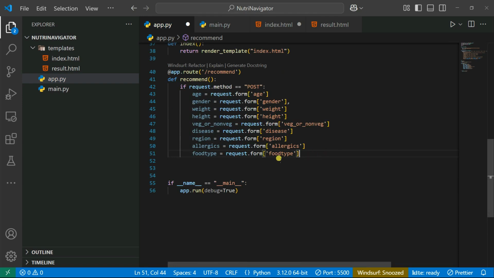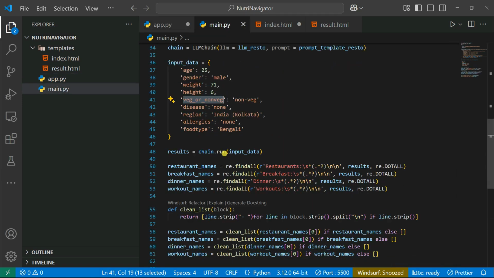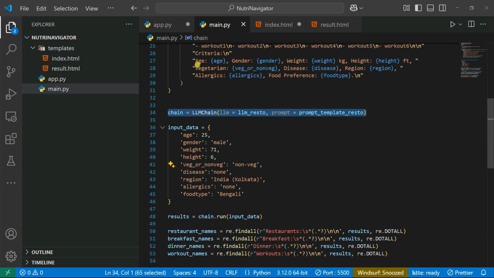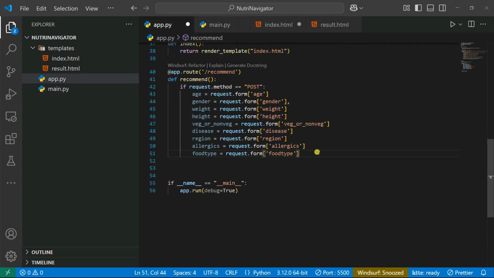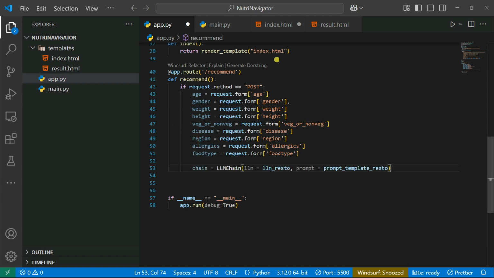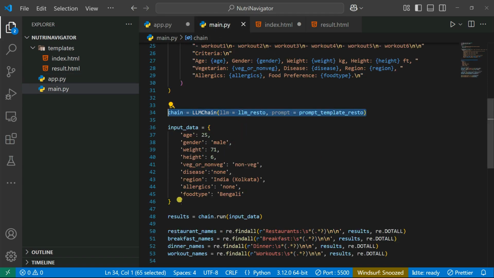So food type is request dot form food type. Now we're simply going to go here and copy this line chain. Now you're going to create the chain. In here the chain, and then it's also creating a dictionary for this input data.